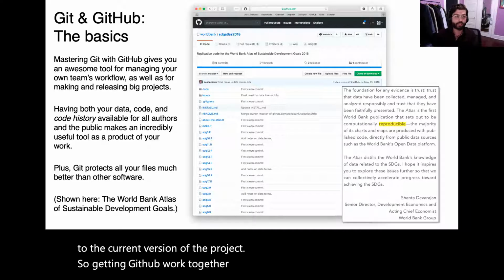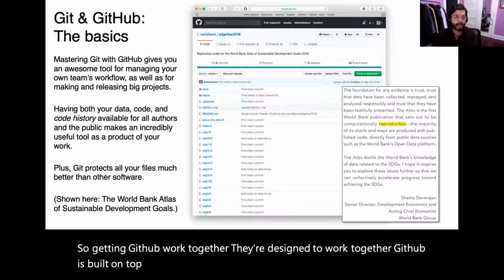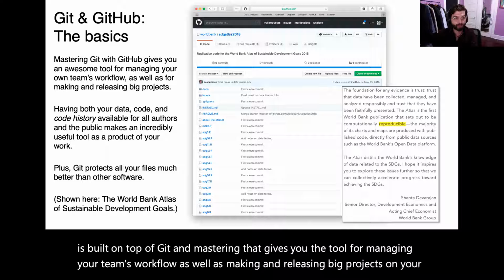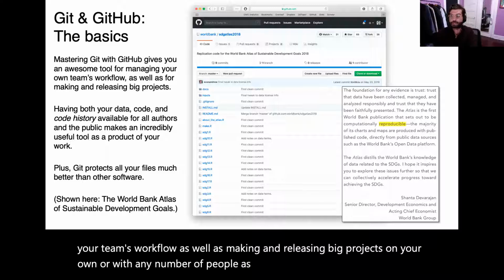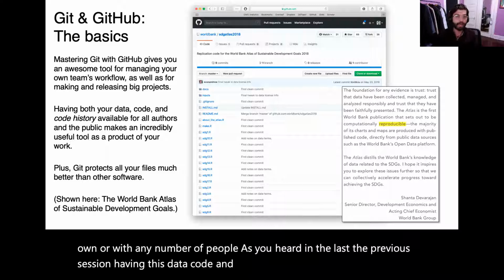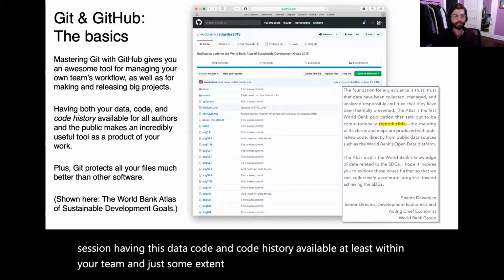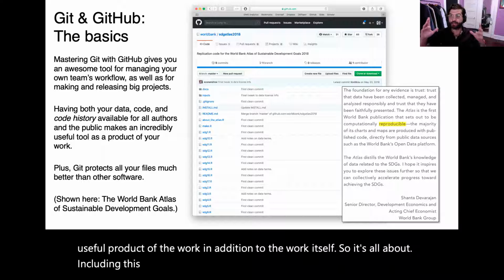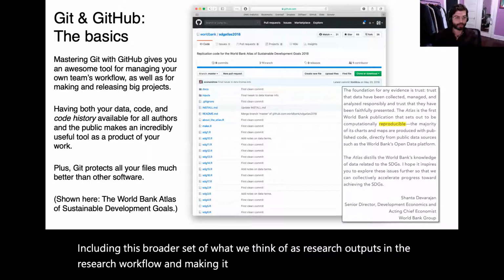So Git and GitHub are designed to work together. GitHub is built on top of Git. And mastering that gives you the tool for managing your team's workflow, as well as making and releasing big projects on your own or with any number of people. As you heard in the previous session, having this data, code, and code history available, at least within your team, and to some extent potentially publicly, makes a useful product of the work in addition to the work itself. So it's all about including this broader set of what we think of as research outputs in the research workflow and making it easy for you to do that.